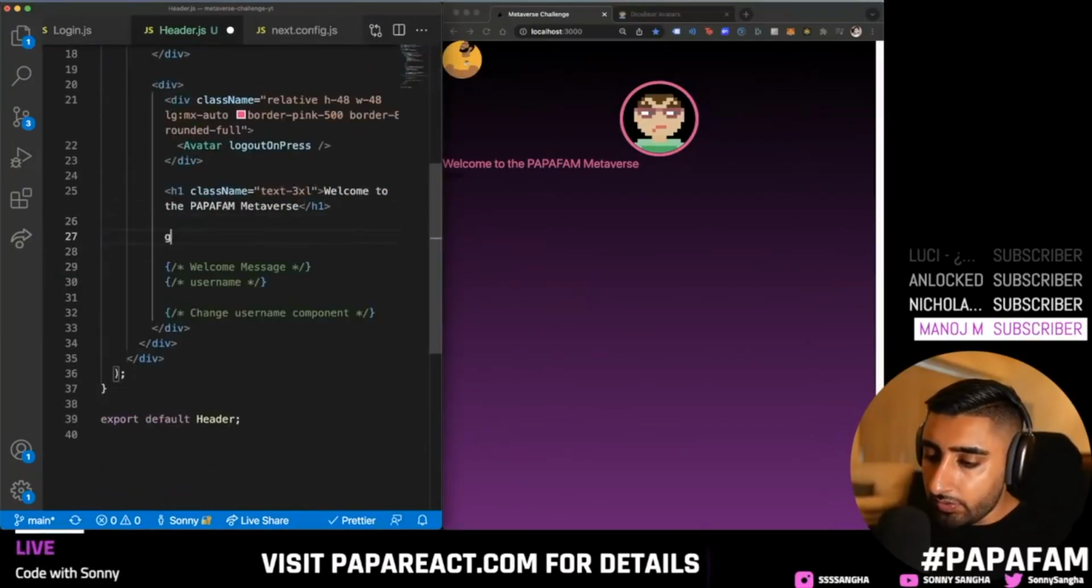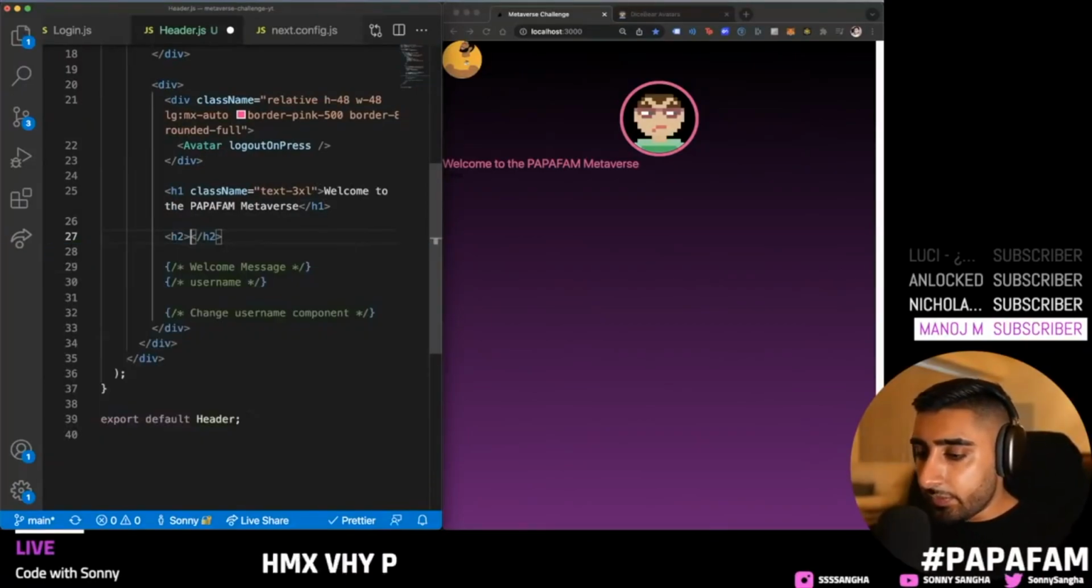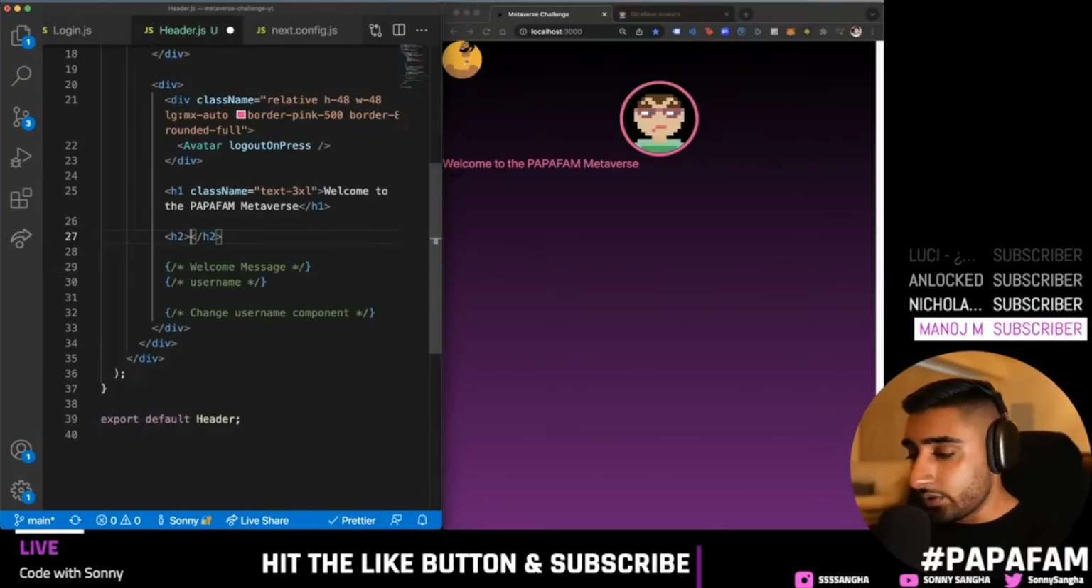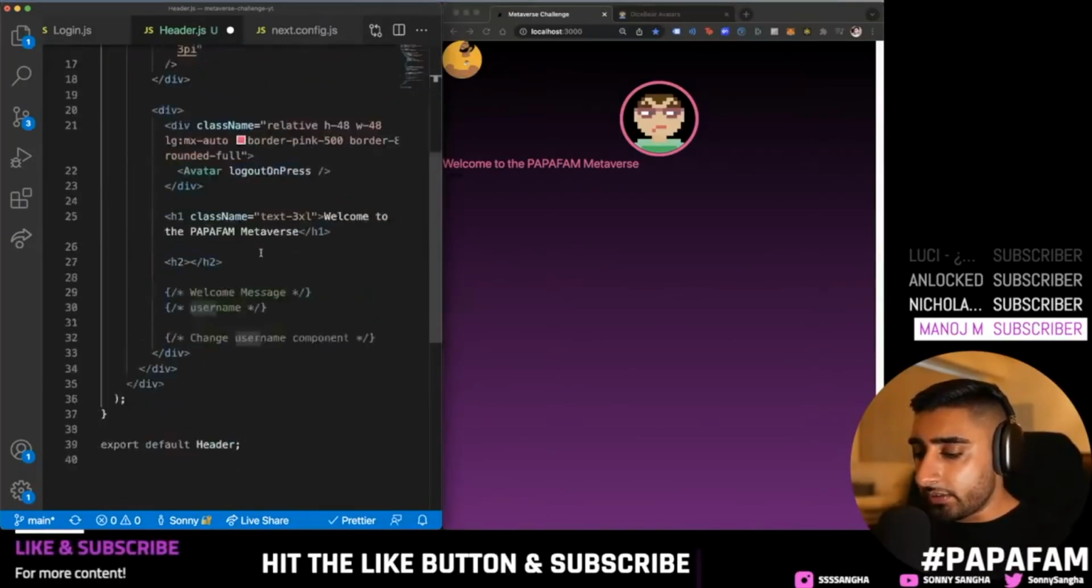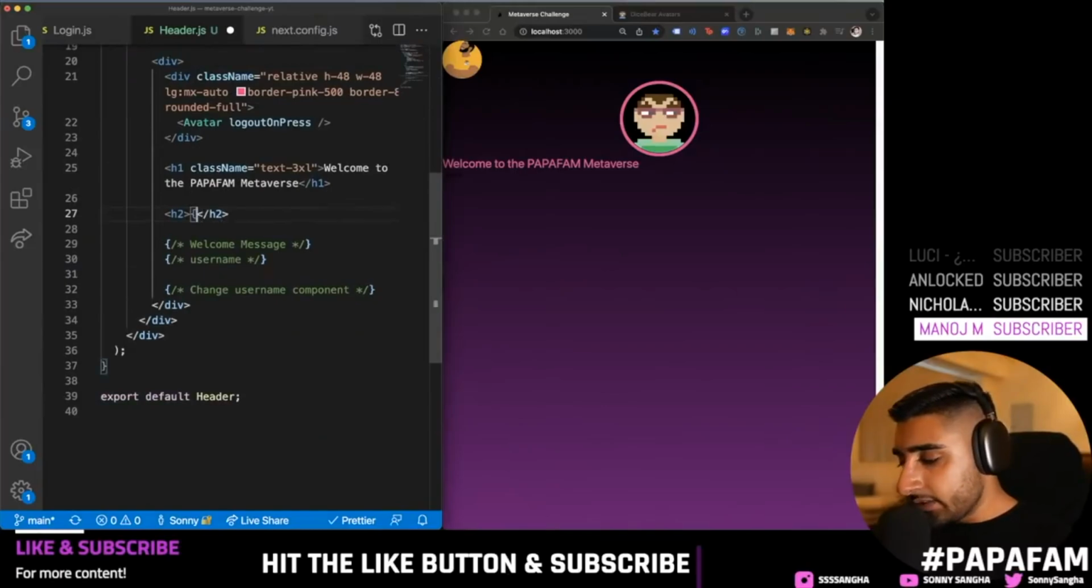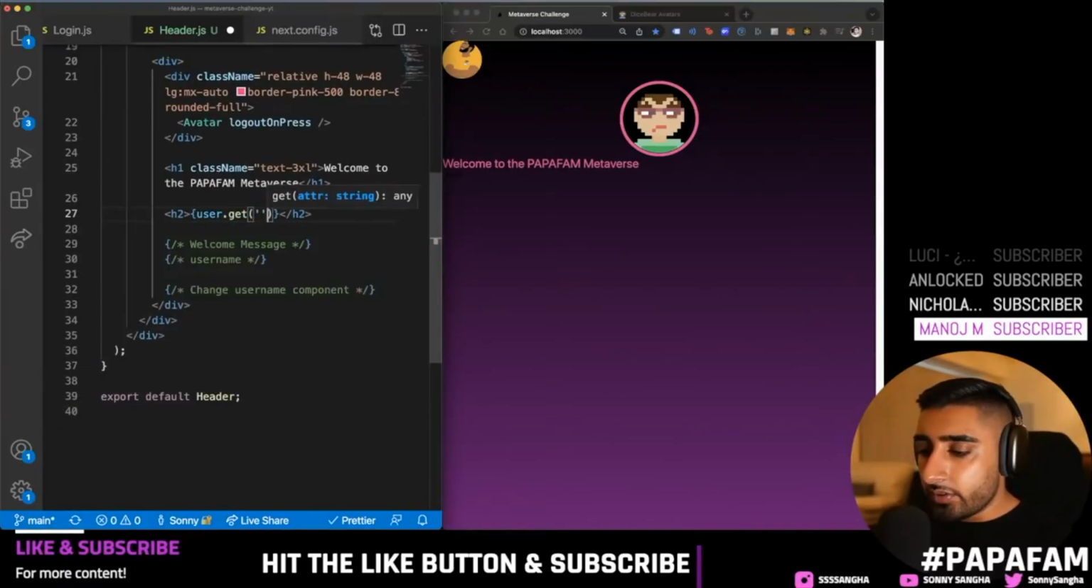We're also going to add an H2, and this H2 is going to be a little bit different. It's going to have the username. So obviously, as we're already at this point, we'll have access to the user. We pull the user in with the Moralis hook, and then we're going to go ahead and add in our JSX over here. We'll say user.get username.